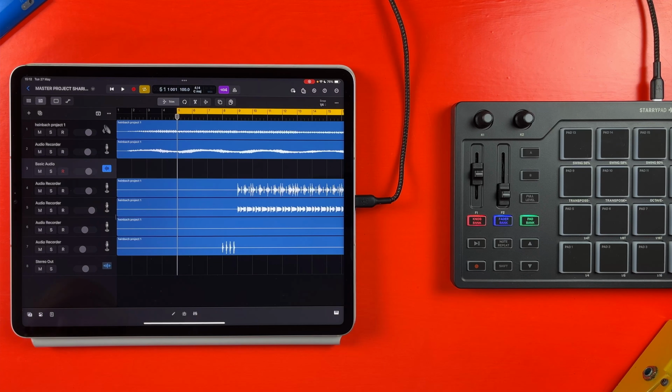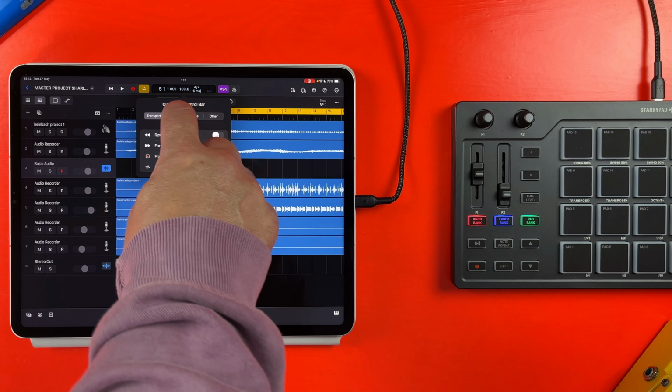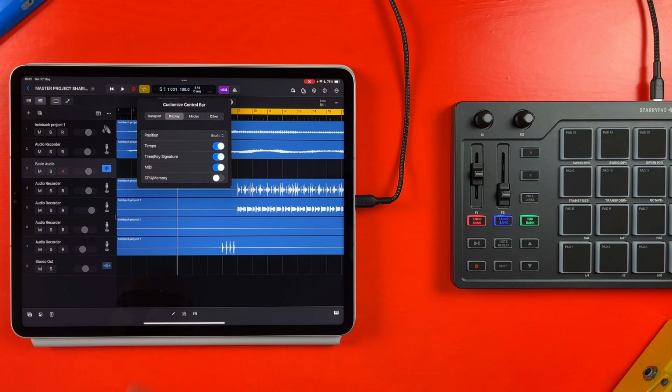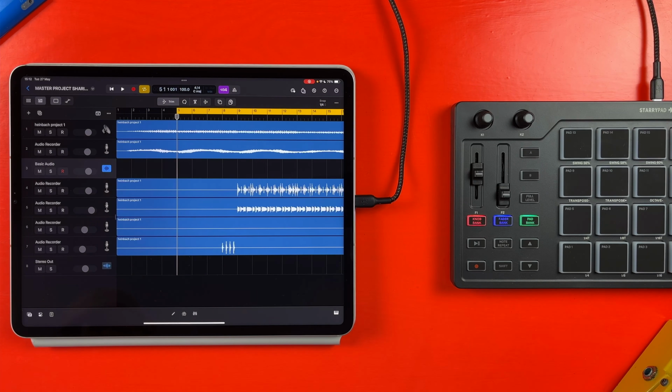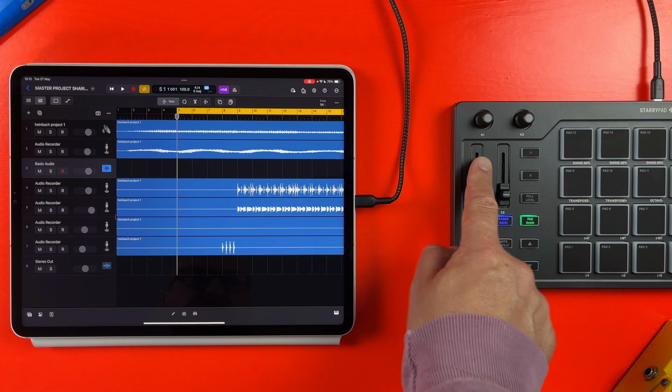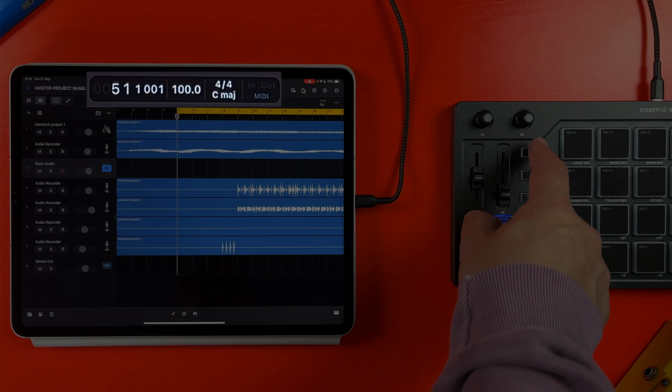A really easy way to tell if a button on your MIDI controller can be mapped is to turn on the MIDI in-out display in Logic Pro for iPad's control bar. Tap on the More button, select Customize Control Bar, head to the Display tab, then toggle on the MIDI option. Now when you hit any button or move a control on your MIDI controller while it's attached to Logic Pro for iPad, it will show up here as sending a MIDI signal. If I tap on any of these three buttons, no signal is being sent, so I can't map them.